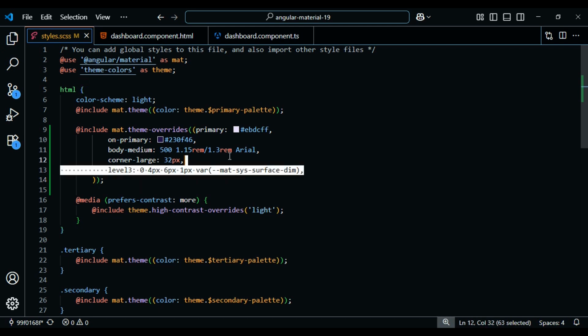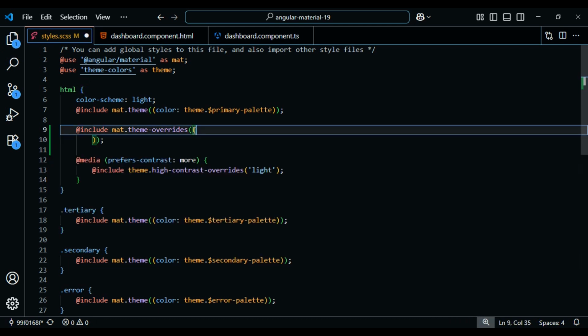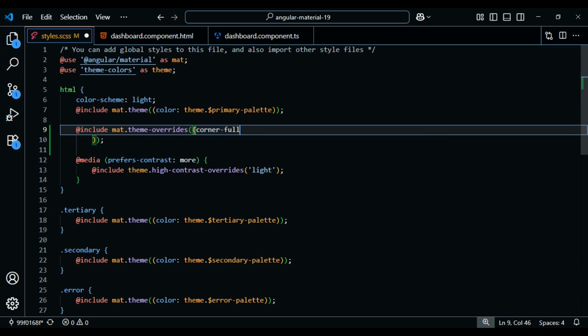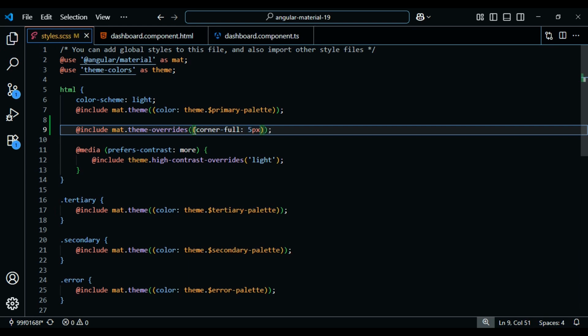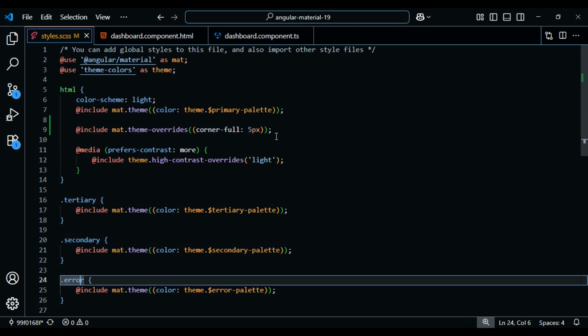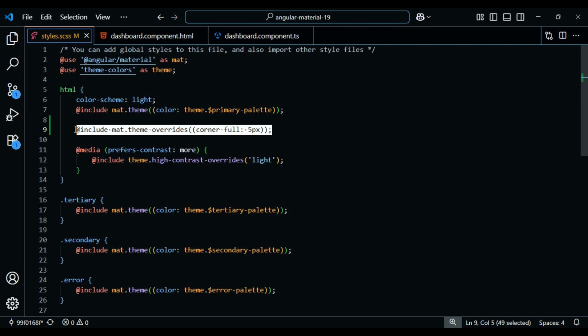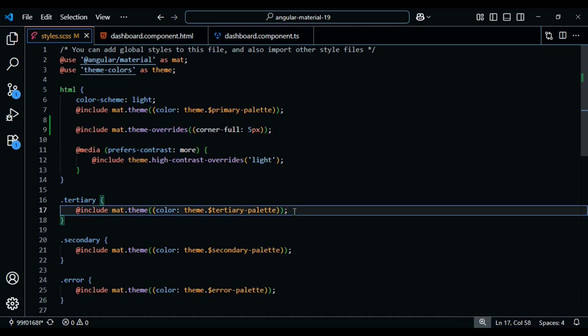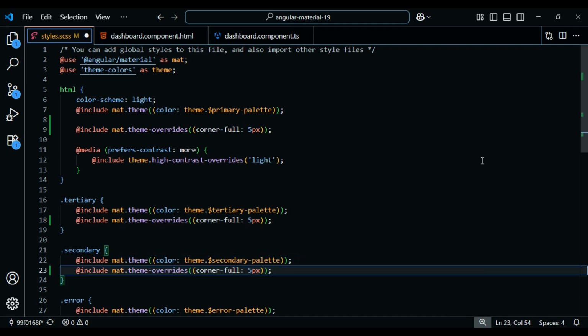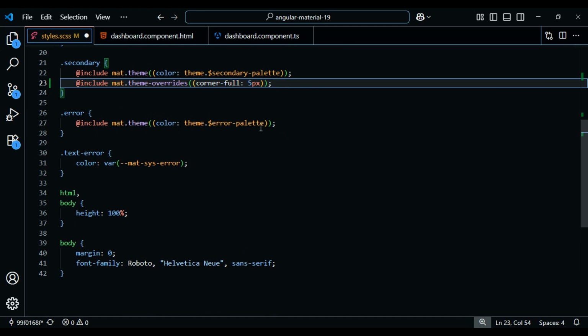Let's first remove all of these system variables. We just had these for testing, and then we'll add in the corner full and set that to 5 pixels. This should override our primary, but we also want to override the rest of our buttons, the tertiary, secondary, and the error. So whoever uses these classes, we want to add in this override as well. I'll copy this and add it to the tertiary, the secondary, and then the last one is also the error. We'll add it to this one as well.